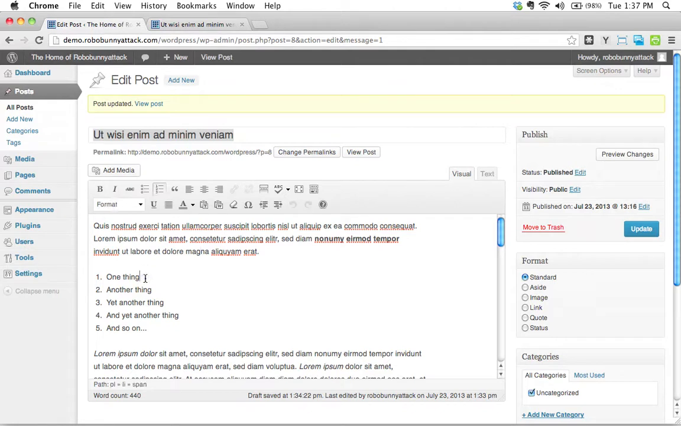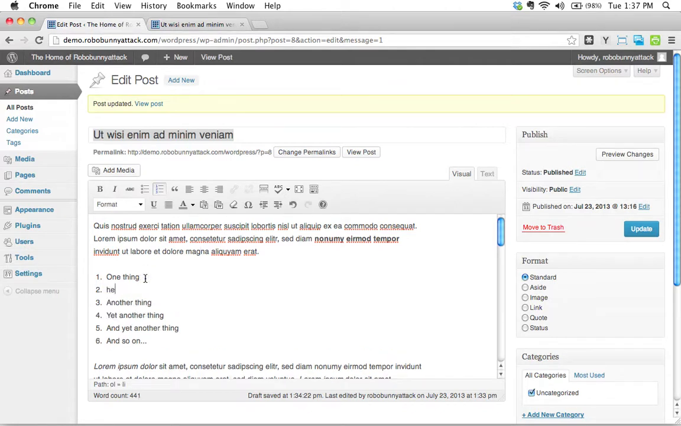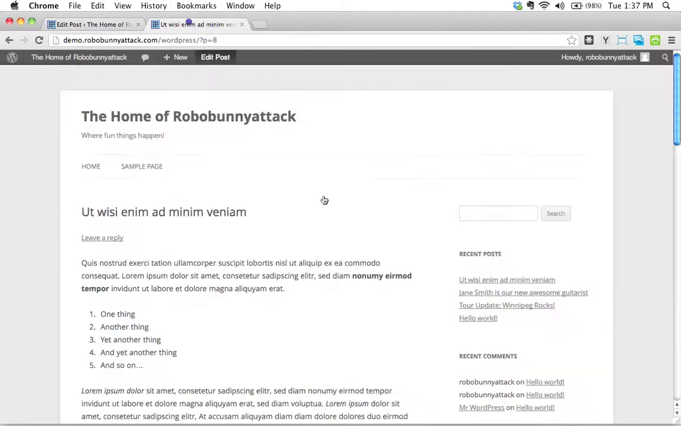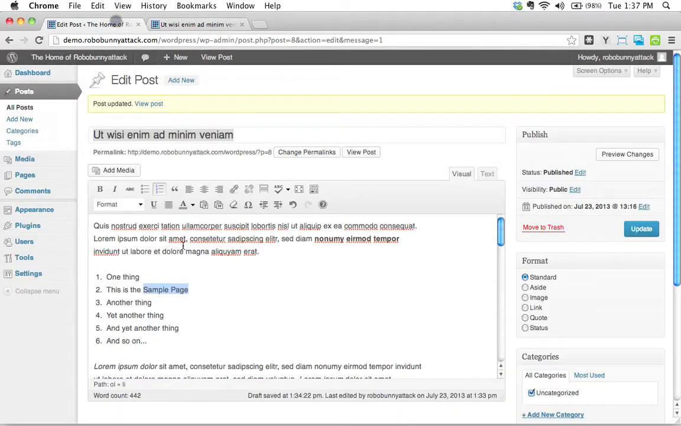I'm actually just going to say here, this is the sample page. I'm just going to add this little item right here. And adding links is really simple. There's no coding involved. We're going to select sample page. These are the words that I want to be the link. I want the user to be able to click on the words sample page and go to that sample page right there. This is how I'm going to do it.